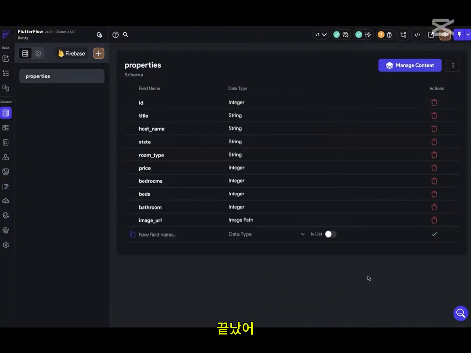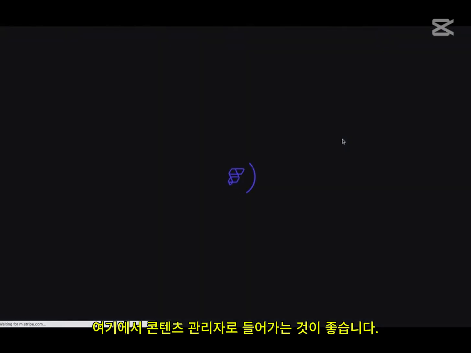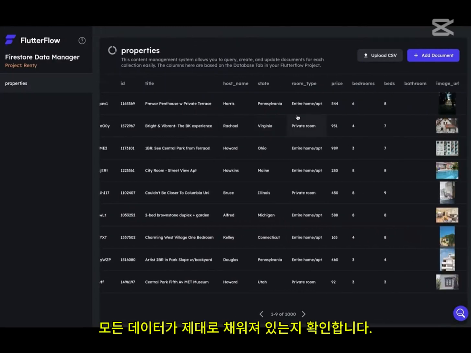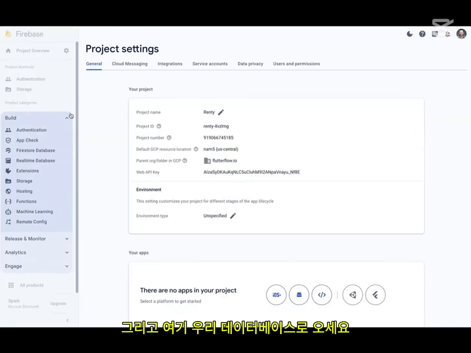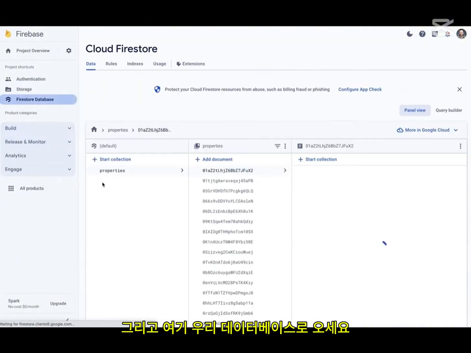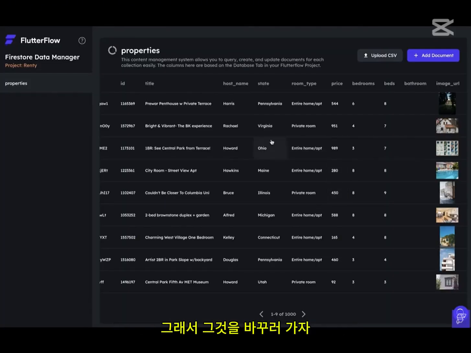And beautiful, it's done. To double check that you've added your schema correctly and you haven't made any typos, it's good to come into your content manager here and see that all the data has populated properly. You can see I'm missing some bathroom right here, which tells me I've made some mistake. So let's go over to Firestore and come over here to our database. And when I look right here, I can see it's bathrooms, plural, and I by accident made it singular. So let's go change that.